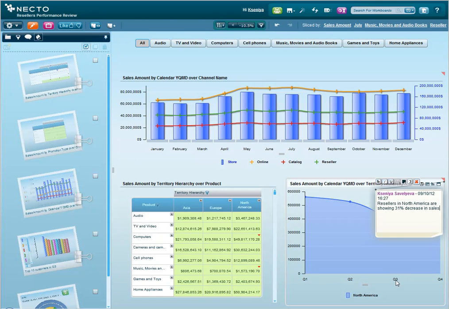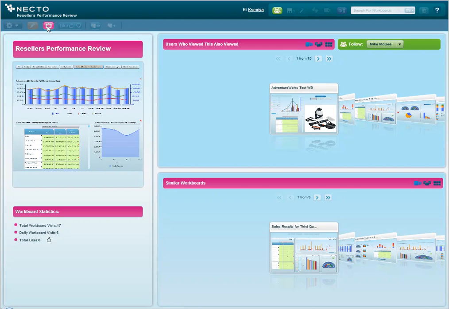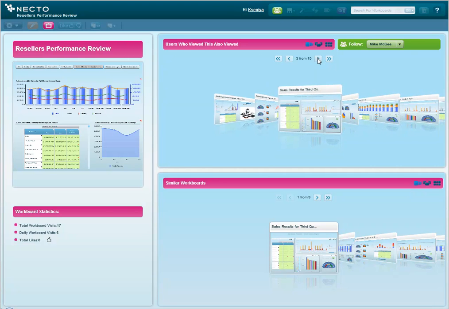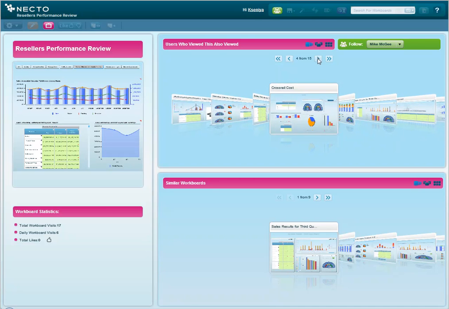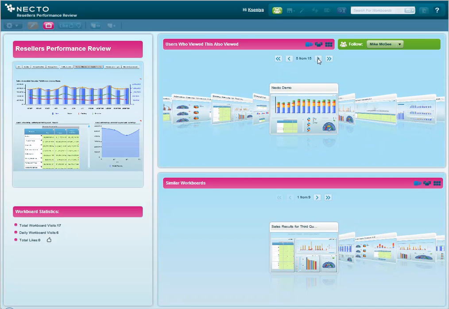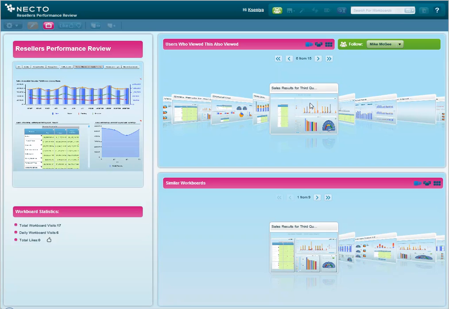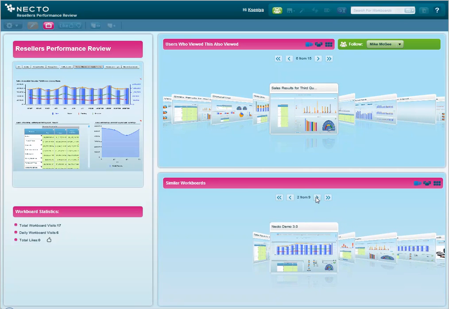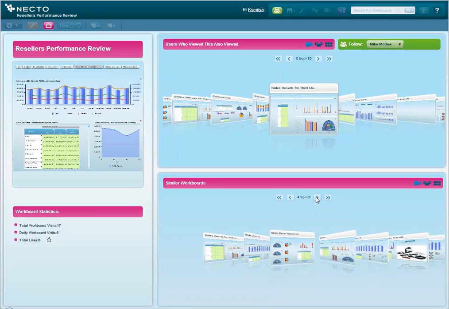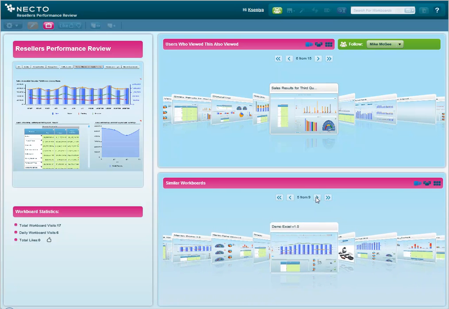Let's now check out Advisor, which recommends the most relevant workboards for you based on the one you're currently viewing. On top, Necto makes social recommendations: people who viewed this workboard also viewed these workboards, basically the same type of suggestions that you get in Amazon. Below, suggestions are based on the data. Necto understands the data in your workboard, and it suggests workboards that contain similar data.